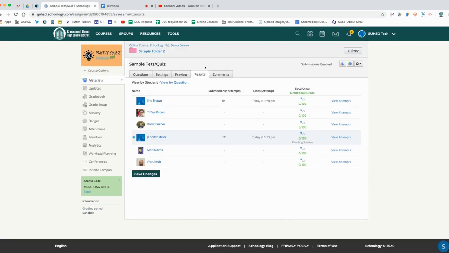I notice immediately it takes me to the results page. I can view the results by student, number of submissions, 1 for 1. So this person's finished. This is when they completed and turned it in. This is the status. It's pending review because I have to manually grade some.